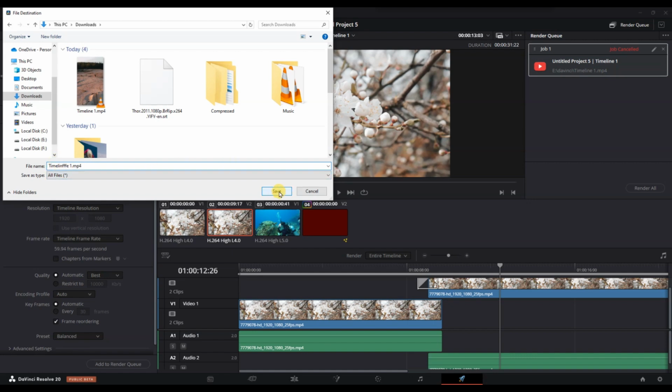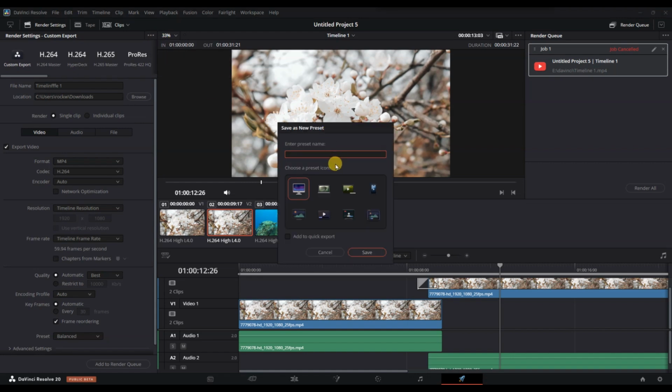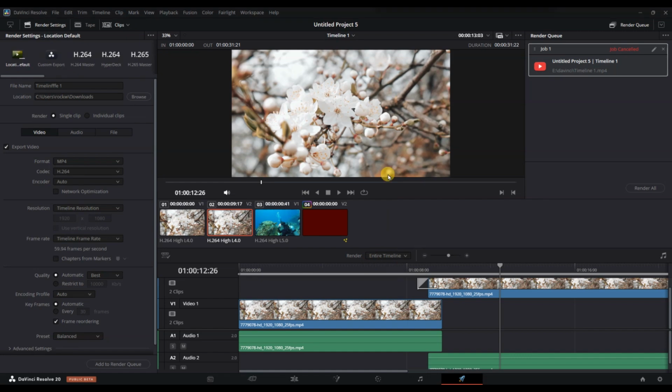If you want to use the same folder every time, you can save it as a custom preset. To do that, after selecting the location and your render settings, click the three dots at the top of the render settings panel and choose Save as New Preset. Give your preset a name and click Save. Now, every time you finish editing and move to the Deliver page, just select your saved preset and your output location will be ready. This helps you avoid setting the folder again and again for every project.